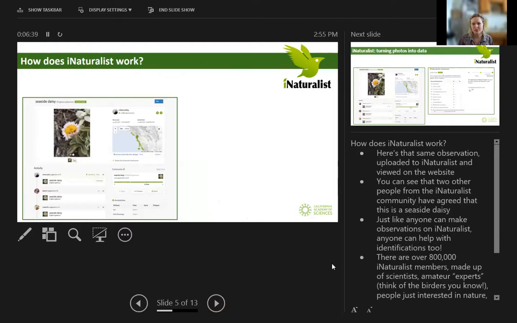continuing on how iNaturalist works, here is the same observation uploaded to iNaturalist, viewed on the website. So this is what it'll look like on the website. And you can definitely upload your pictures and observations on the website if you'd much rather do that, or you don't bring a smartphone outside, or you don't have a smartphone. And you can see that 2 other people from the iNaturalist community have agreed that this is a seaside daisy.